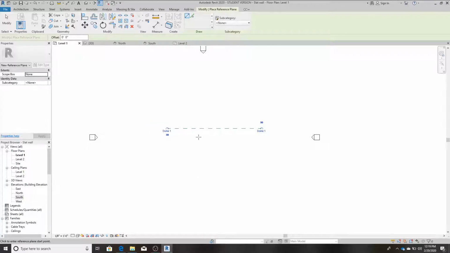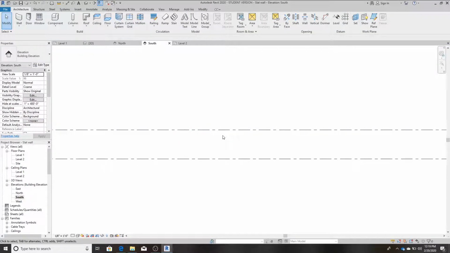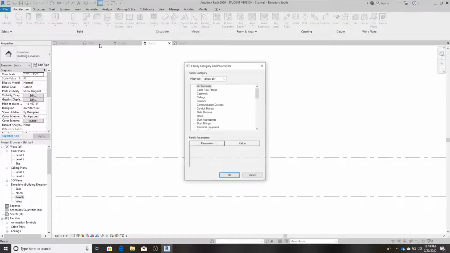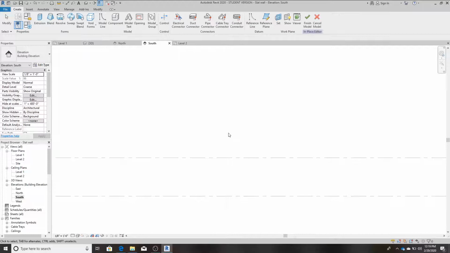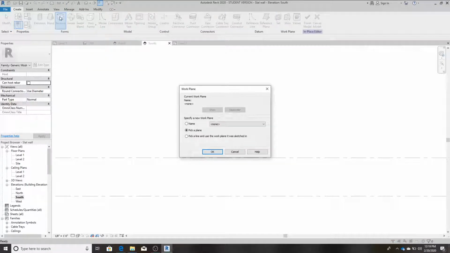Okay. So now we've got our Dome 1 reference plane. From here we're going to go to the south elevation. We're going to go to Component, Model in Place, and just select Generic Models. Say OK. OK again. Now from here we're going to create a revolve. So we'll click on that, and we have to select a plane. We're going to select the one we just made, and that's Dome 1.